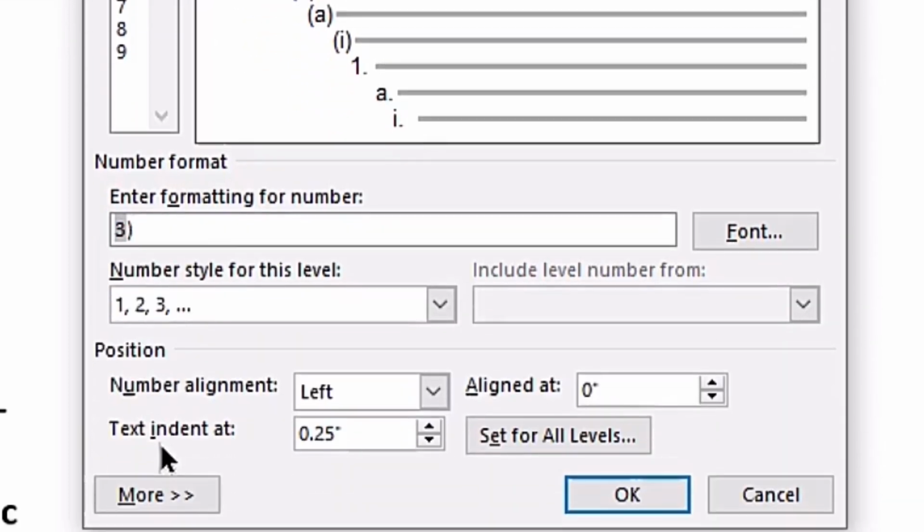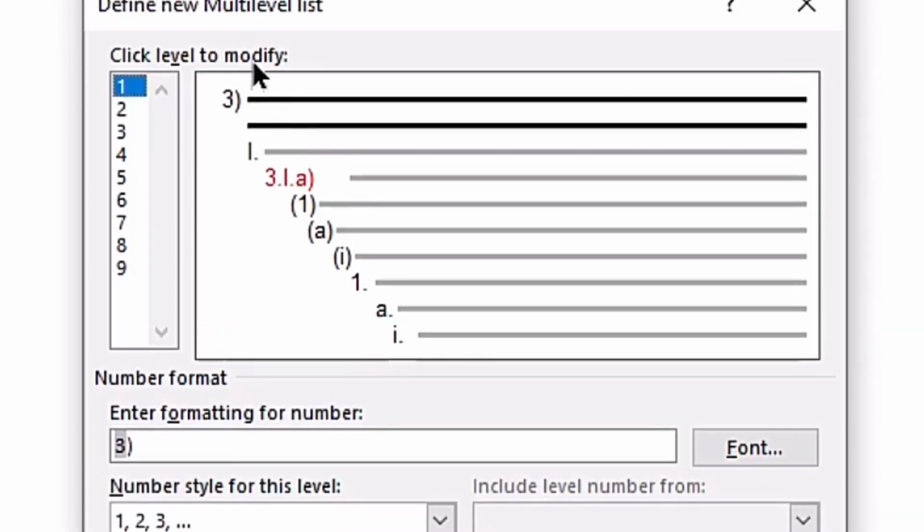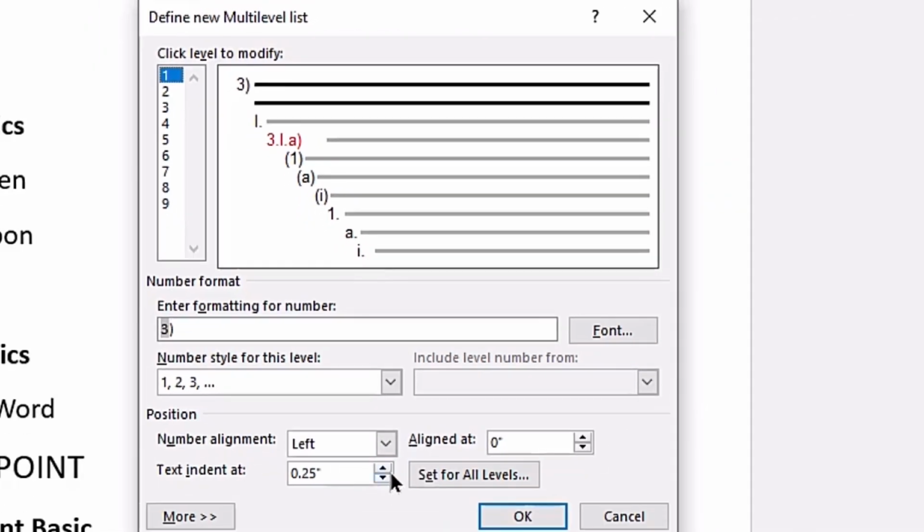inch. Now when you come to the text indent at, that's the space between the level and the text that's going to follow the level. For example, if I increase this, I want you to check the changes that's going to happen on level 1. Because currently I've selected level 1. Check what is going to happen here.